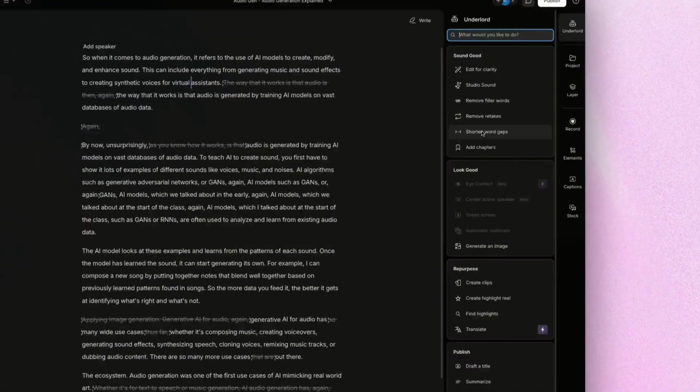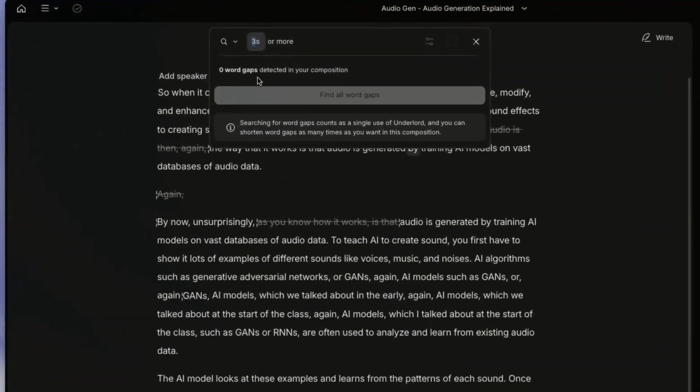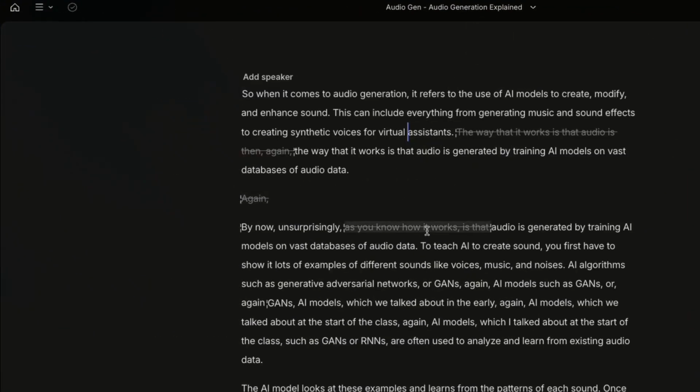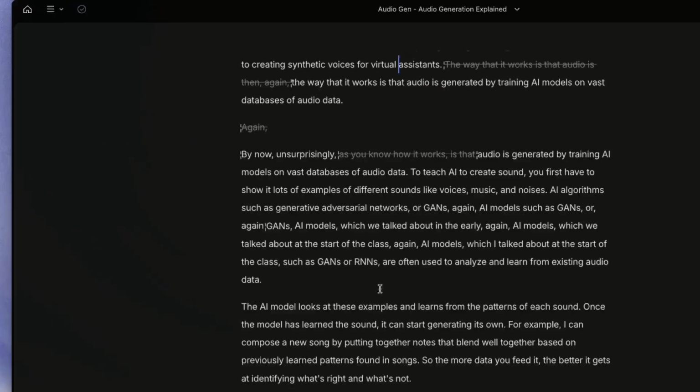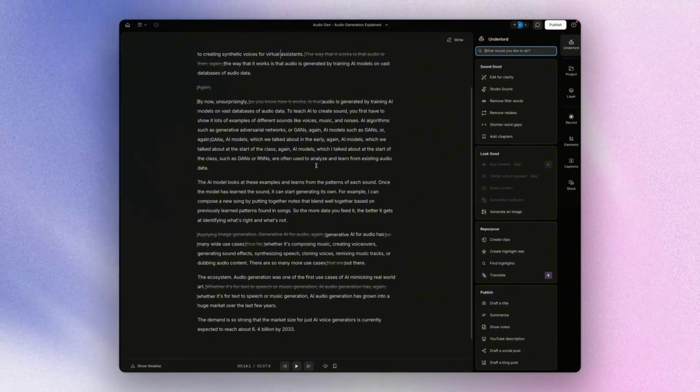And finally, you can shorten word gaps across the board. Nothing was detected on this side, just because most of the audio is spoken at a relatively similar pace. But sometimes, if there are long pauses and gaps between one thing and another, this is where shortening the word gaps would help.